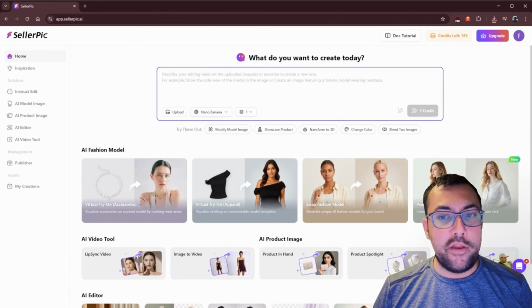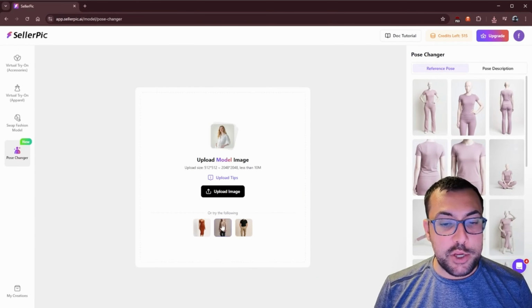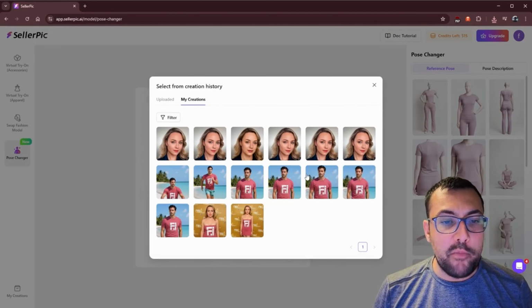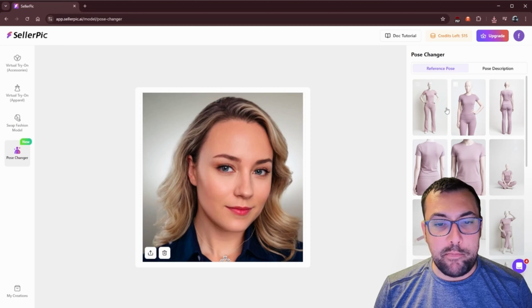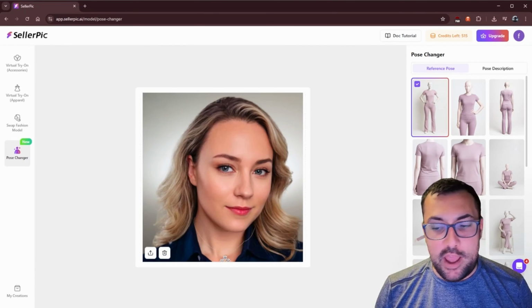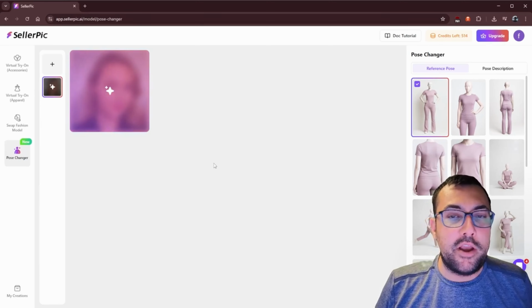So say you have a model that's wearing something, we can also hit pose changer. So we can upload our photo just like before. We can also go to my creations. So say we want to use AI Dana, and we can change the pose. So let's pick this pose here, and you can see here it's just her head. We're going to hit generate, and let's see what comes back.